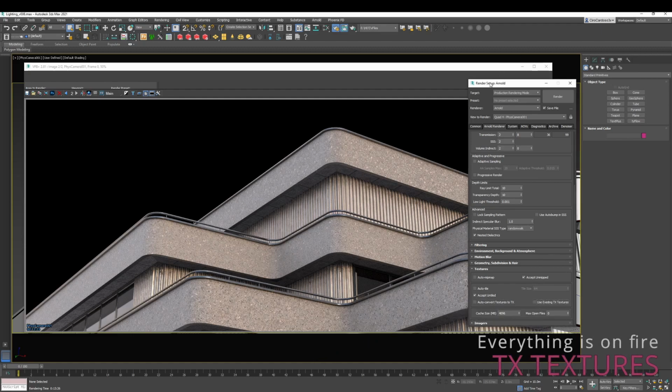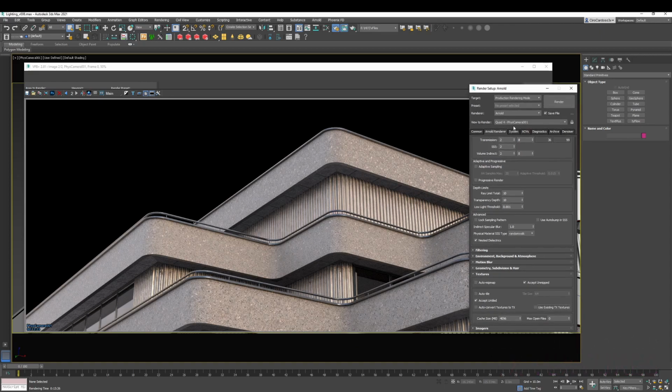So for that, if you open the render setup and go to the Arnold render tab, scroll down until you get to this section called textures. In this section, with the latest update, you should have two options. The first option is use existing TX textures. This is the option you want to use if previously you converted all the bitmaps you are using to TX files. This is something you have to do before.